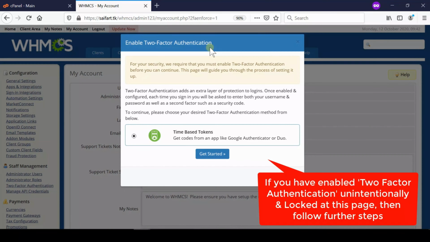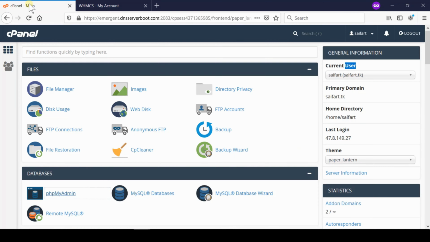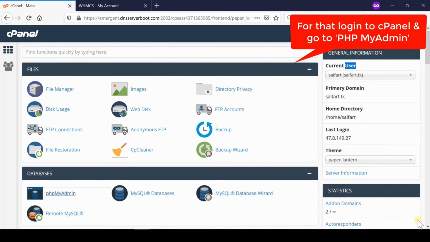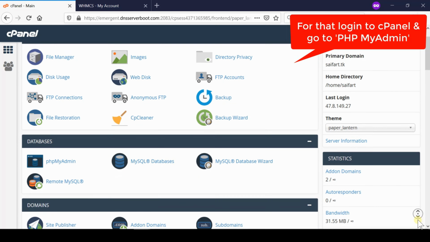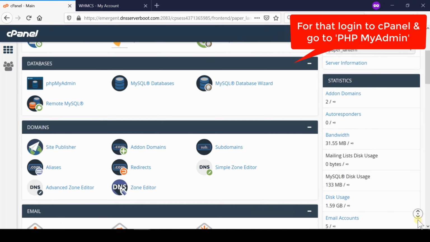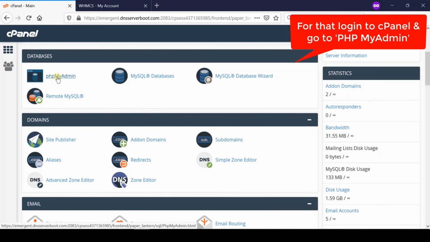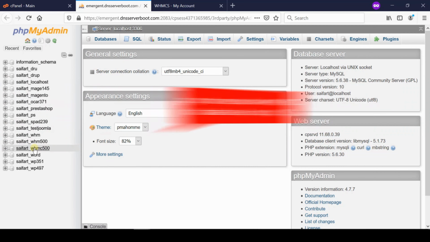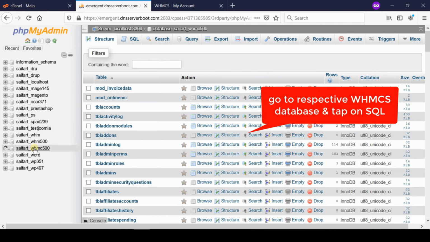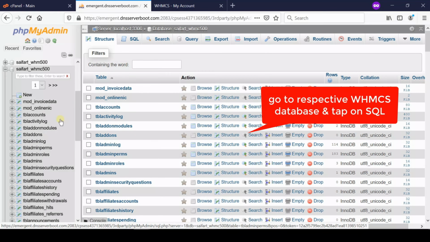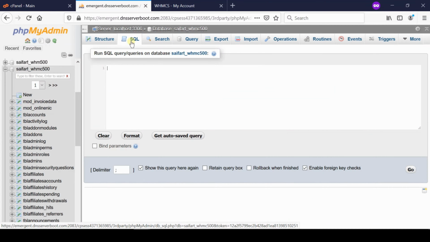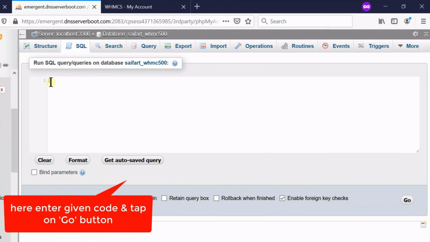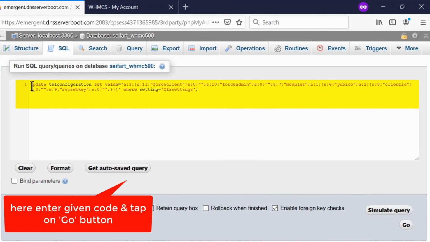Now, in order to solve this issue and remove two-factor authentication, log in to your cPanel account where you have installed WHMCS and then go to phpMyAdmin. From here, select the database which is used by WHMCS. If you don't know it, you can check this from the configuration.php file in your WHMCS installation folder.